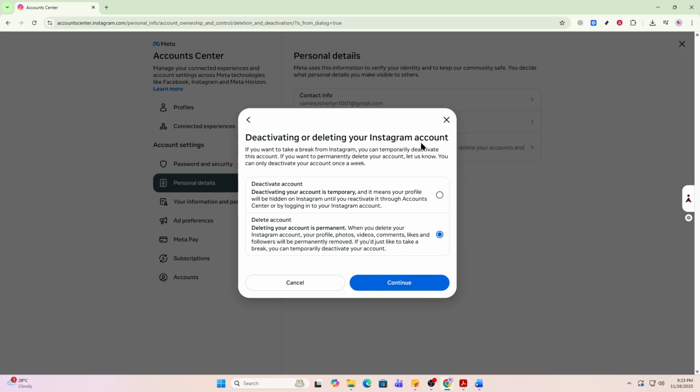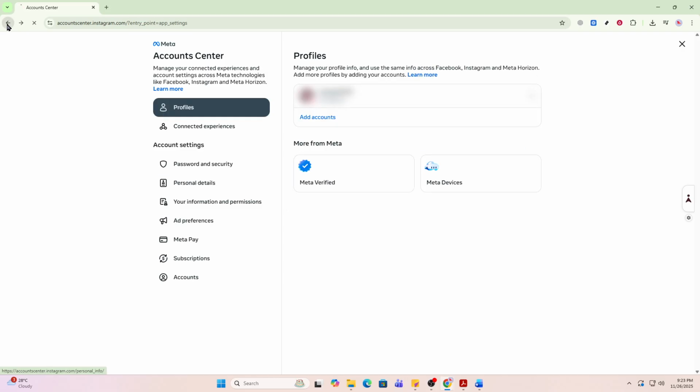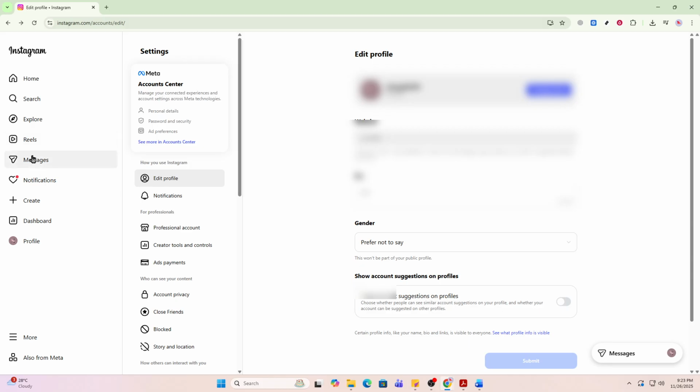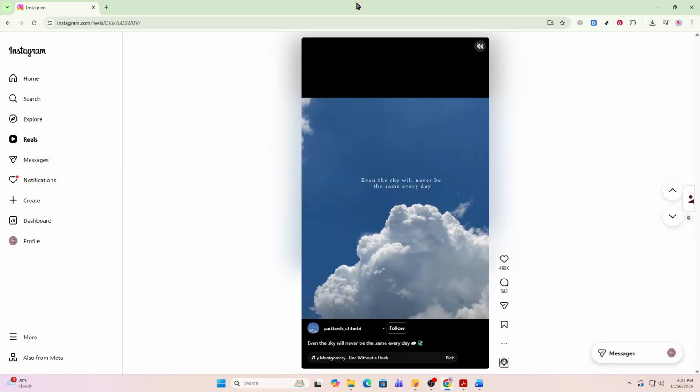After you do this, your account will be deactivated immediately and scheduled for permanent deletion after 30 days. During this period, do not log in. Logging back in can cancel the deletion and reactivate the account. If you're sure you want it gone, avoid opening the app or signing in on any device. That's the full process on iPhone.